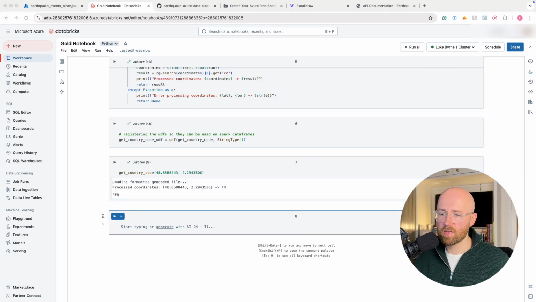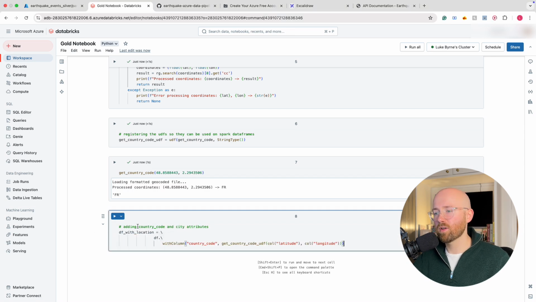But we don't want to just do it manually like that. We're wanting to use it within the data frame. So we have here a new data frame, df with location, and we have df with column, so a new column, country code, and the value we want to be this get country code UDF, that user defined function. We're wanting to pass in these two variables, and whatever the result is from this function is what we're going to assign as the value within the column.